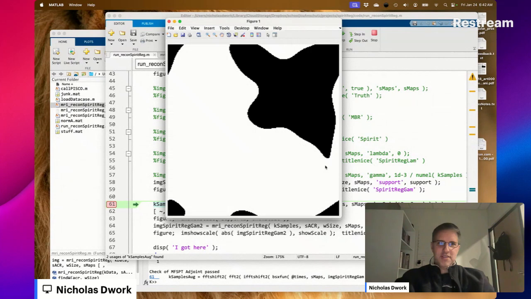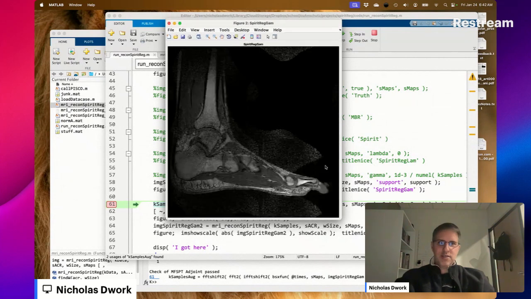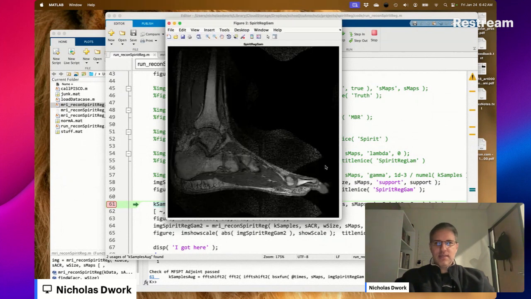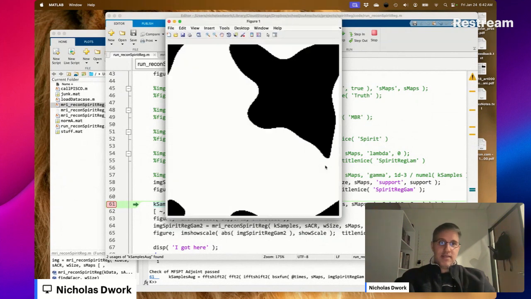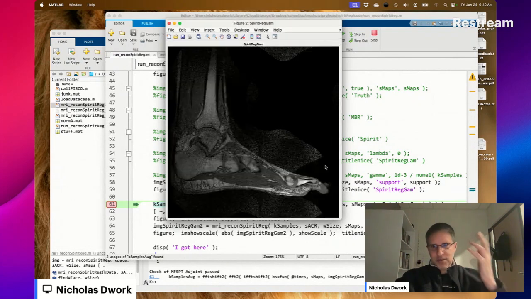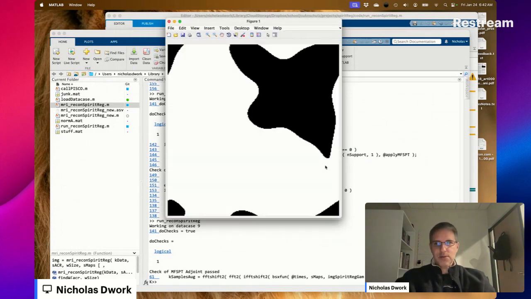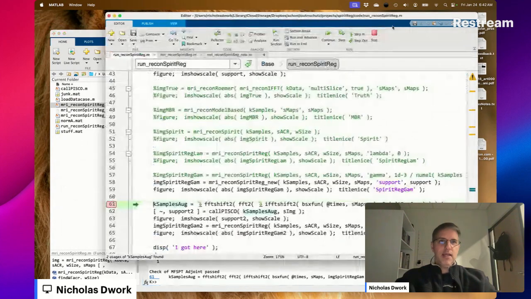Managed to put zeros even in the region we're calling the support. Seems like a large support to me. But we need a support that... I'm calling it the support, but it's actually a superset of the support. We need a designated support that's a superset of the actual support. Well, that's true. Okay.